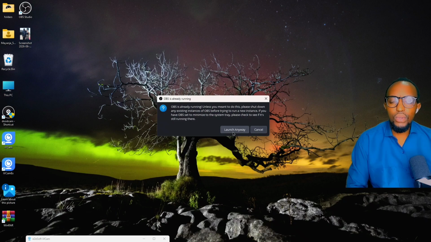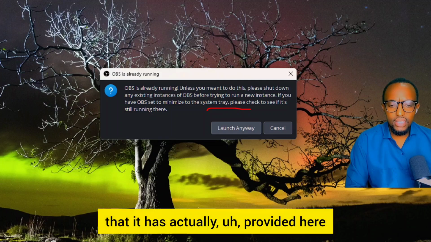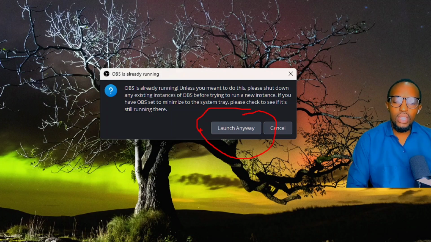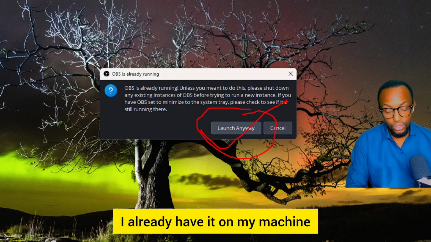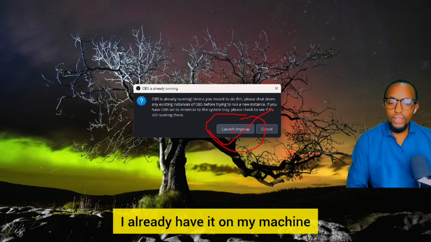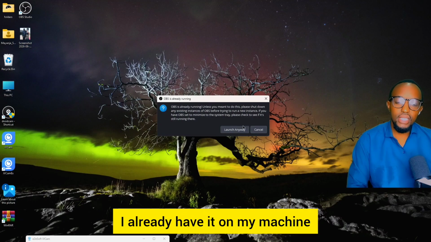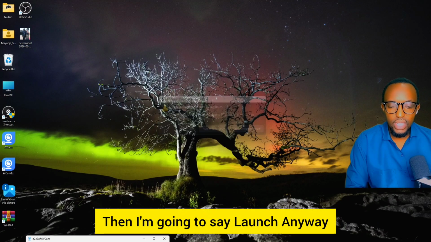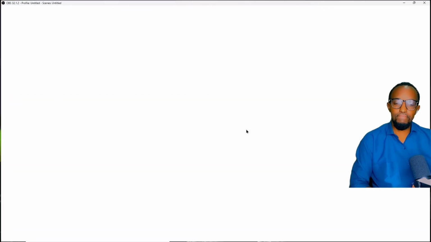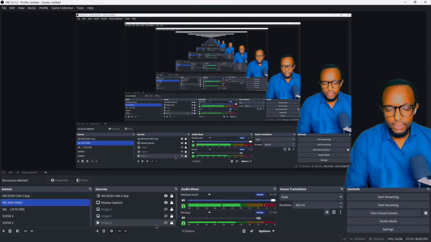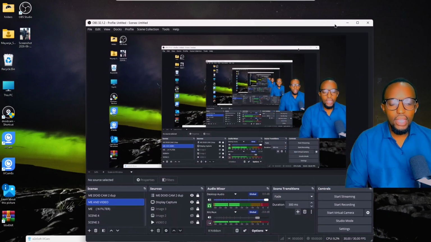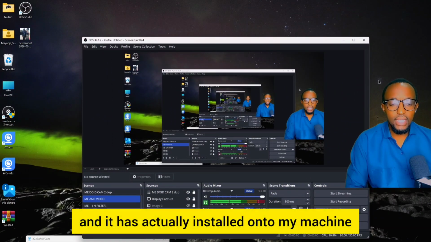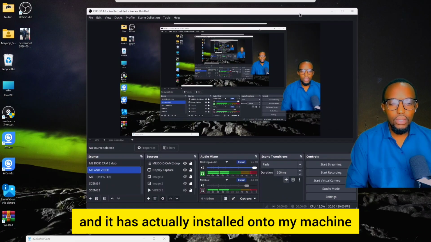First, look at the screen right here. Look at this statement that it has provided. This is telling me to launch anyway, meaning I already have it on my machine. Then I'm going to say launch anyway and run in safe mode. So the moment I hit OK, it has downloaded and installed onto my machine.